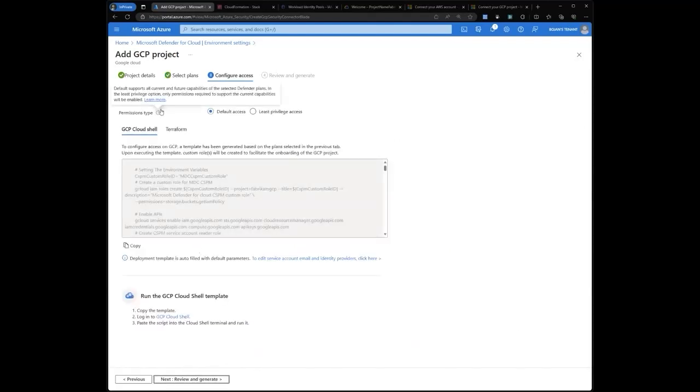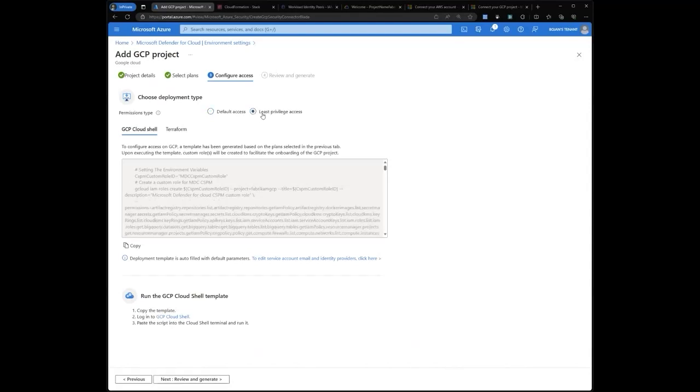Then I can click Next. Now you see here these two options where it says permission type. You see default access and least privilege access. What do you think those are about? Have you ever found yourself in a situation where, when you onboard your GCP or AWS environment to Defender for Cloud, you wanted to ensure that Defender for Cloud has permissions only to the resources and plans that you currently have enabled? If so, you can accomplish this scenario by selecting least privilege.